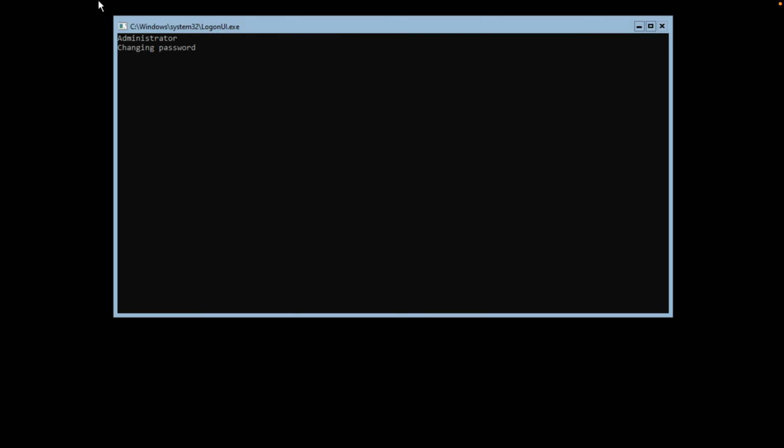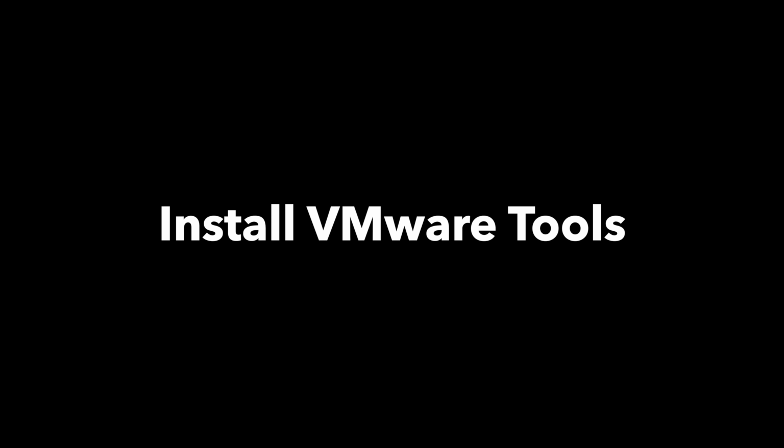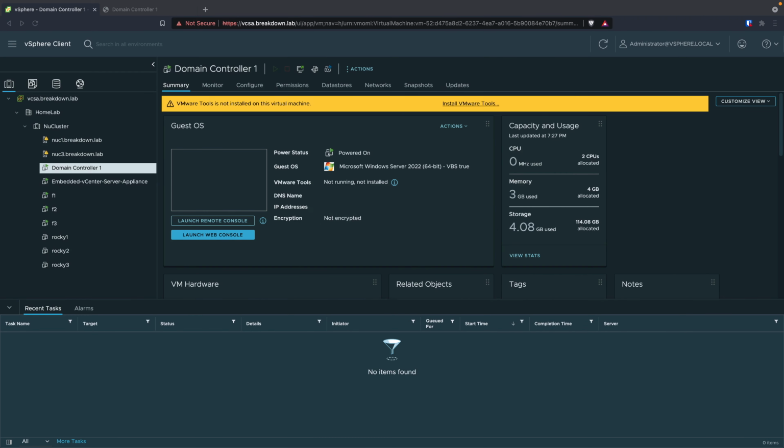Once the server is up, select OK and enter a password that meets the complexity requirements to set the password for the built-in administrator account. Select OK when finished. I need to install the VM tools before I can do anything else. In the vSphere client, the Domain Controller 1 VM is selected, so I can simply click on Install VMware Tools. I'm then prompted to mount the VM Tools ISO.